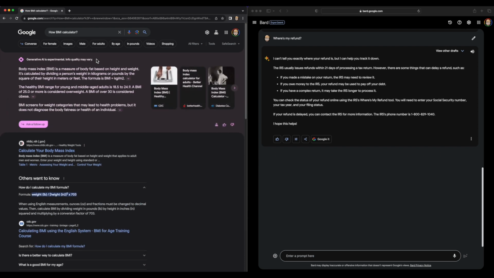So it's talking about body mass index is a measure of body fat based on height and weight. It's calculated by dividing a person's weight in kilograms or pounds by the square of their height in meters or feet. The formula, okay, interesting. So I really like this. I mean, this is what I like is you get an answer and an explanation, and that's something I really love. It looks like you can ask a follow-up.